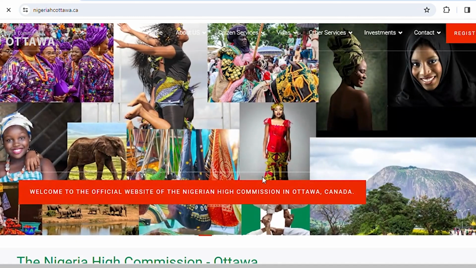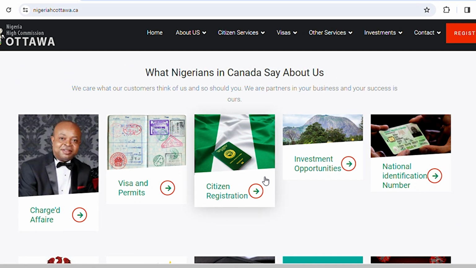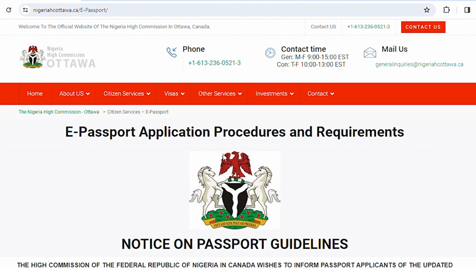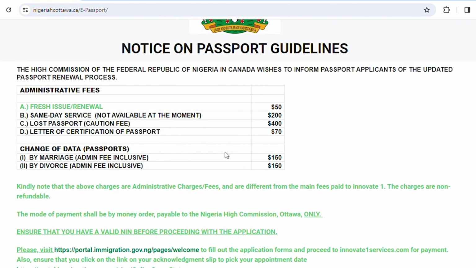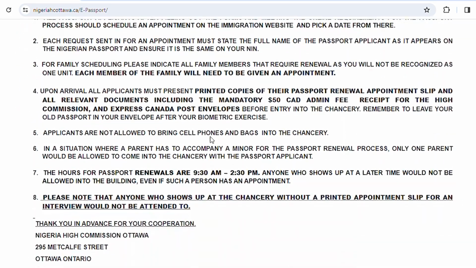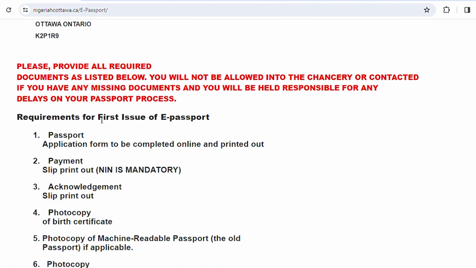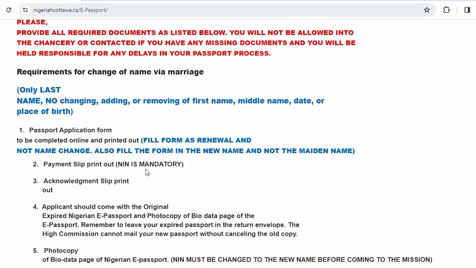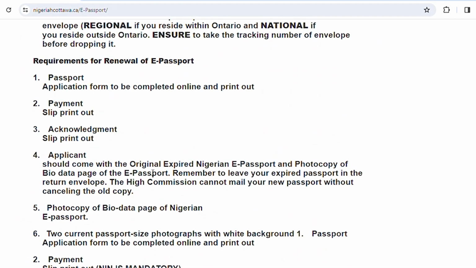And this is the home page of the High Commission's website. So you just want to scroll down to e-passport, since we're talking about the renewal of your passport. So you click on it, you scroll down, but before you go on, please take the time to read all of these, just in case yours is not for a renewal as well. If yours is for a first-time passport, you need to read this. For a renewal, it's also here, but I'm going to cover most of it in the video anyway.